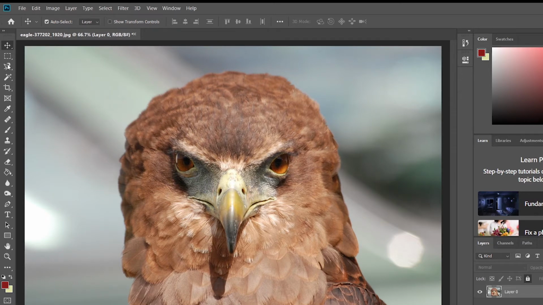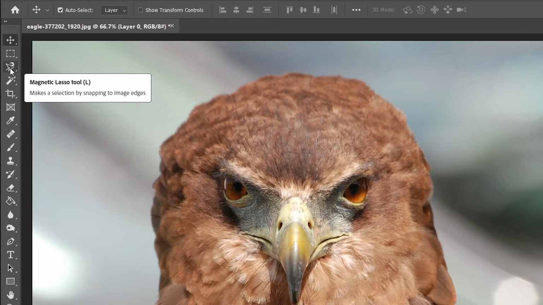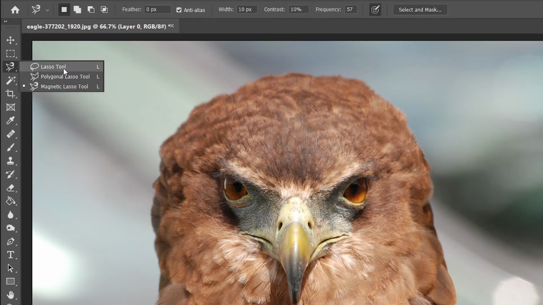So you'll see here the third option down. If you hold this icon down, you'll see there's three different options. There's the normal lasso tool, there's the polygonal lasso tool, and the magnetic. So first of all, I'm going to start off with the normal lasso tool.